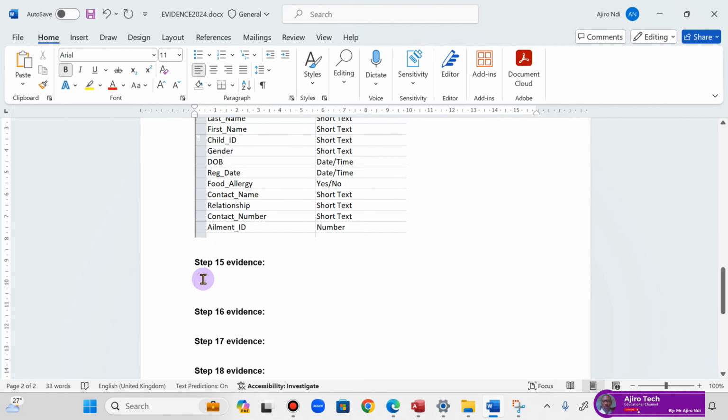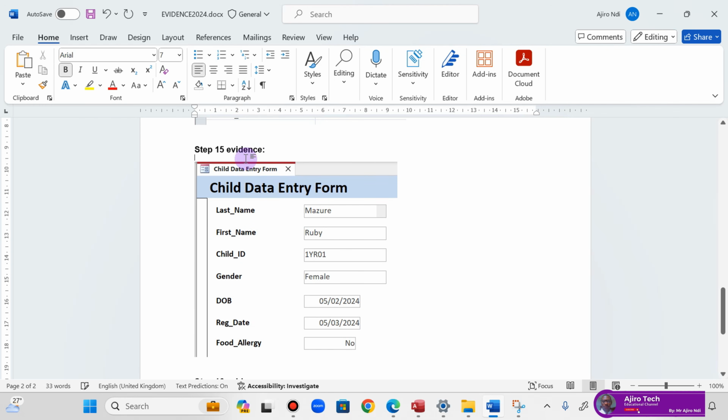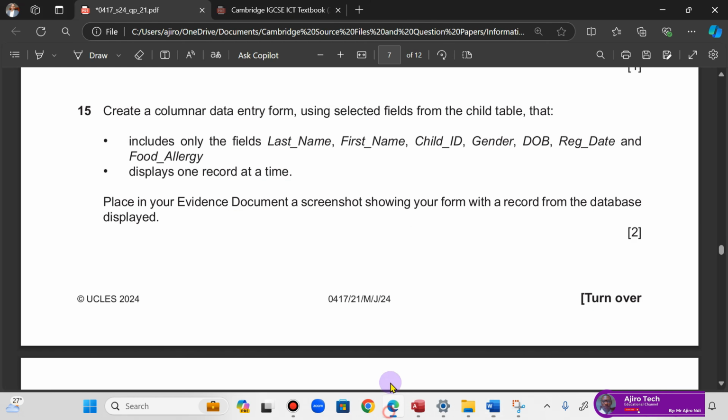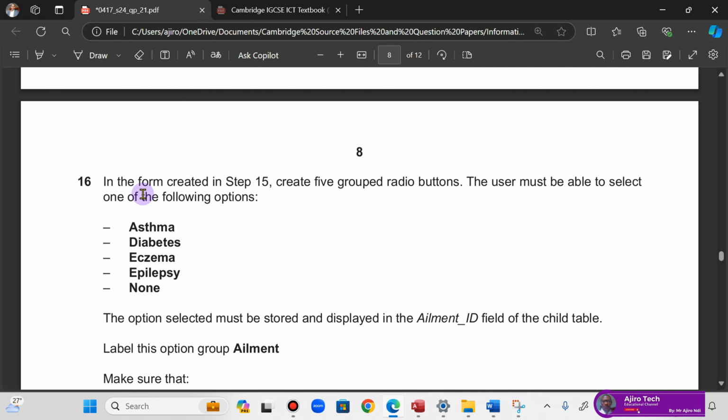And I'm going to paste. Are we loving this? All right. So we have this. Step 16. In the form created in step 15, create 5 group radio buttons. The user must be able to select one of the following options. Okay, so let's do that.